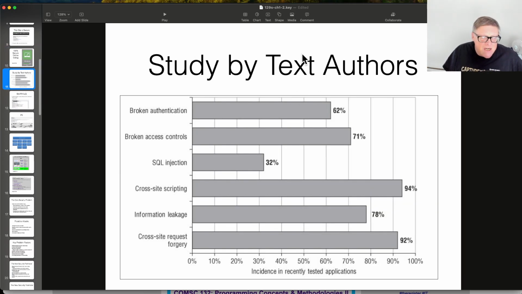And a study by your textbook authors showed how many tested applications had flaws, and cross-site scripting is the most common flaw. An enormous number of websites have this flaw because they don't take it seriously, although they should. And SQL injection is a much more serious flaw, not as common, but you can steal all the data on a website with SQL injection. We'll be doing that in projects soon.